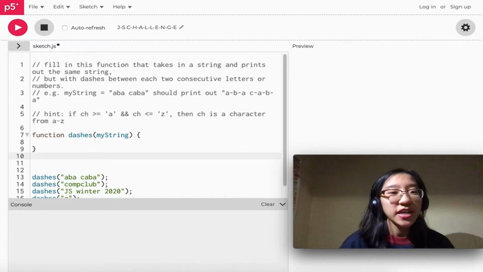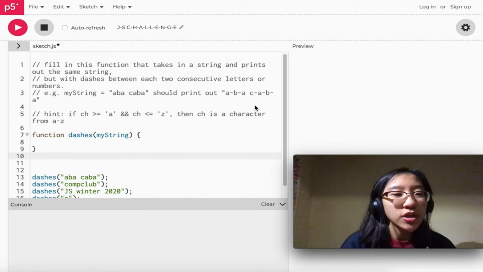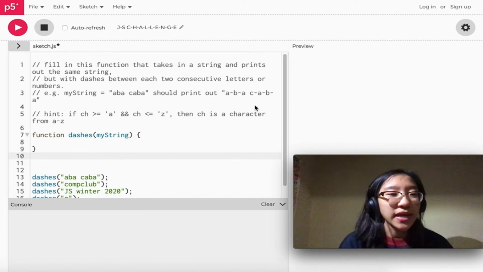This challenge needed us to make a function that gets a string and inserts dashes in between all the letters and numbers. Notice that the dashes only go in sandwiched between a letter and a number, so if there's a space, punctuation or nothing on the left or right hand side, we don't add in a dash.